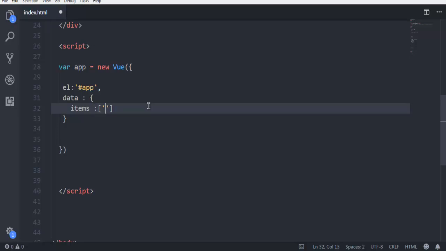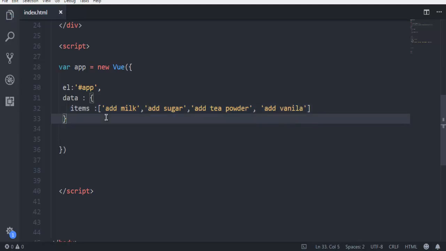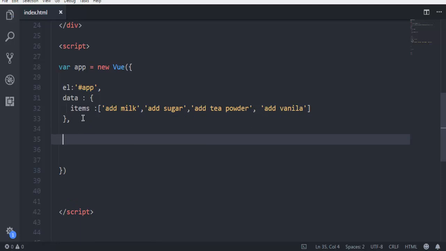Those to-do list items should be something like this. So let's say add milk, then add sugar, then add tea powder. So a list something like that. Then add, let's say, vanilla. I'm just adding these for the sake of it. Next thing is we also need to put a comma after this.